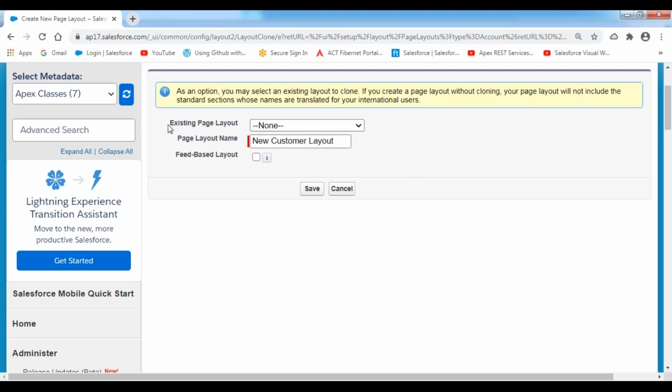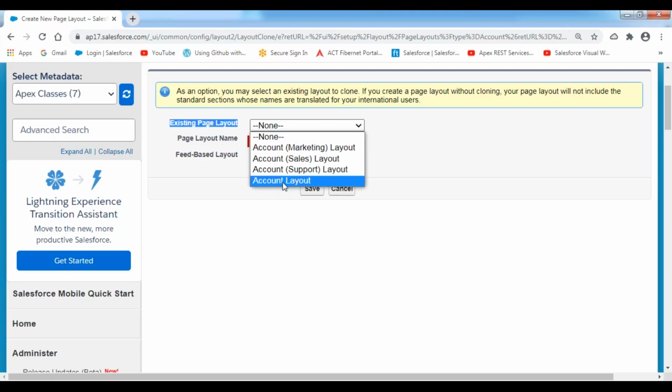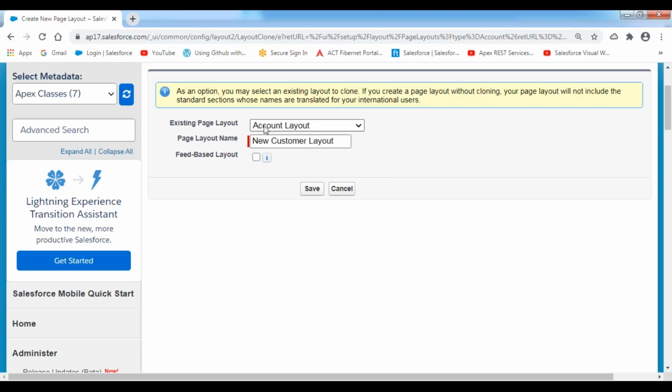Then which one would you like to clone? I would like to clone an existing one. These are the existing layouts that are available. I want to clone, which means I'm creating a copy with this new name. Whatever account layout is given by Salesforce by default, I'm creating one more copy of that account layout. That new copy I'm saving with the name new customer layout. Now click on save.